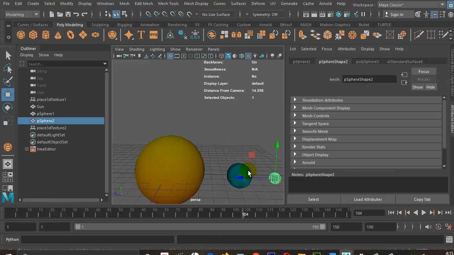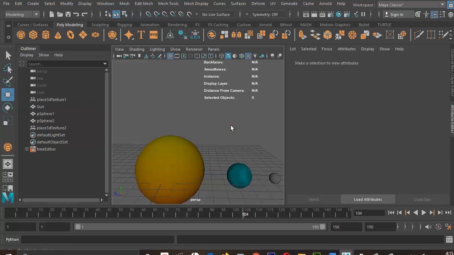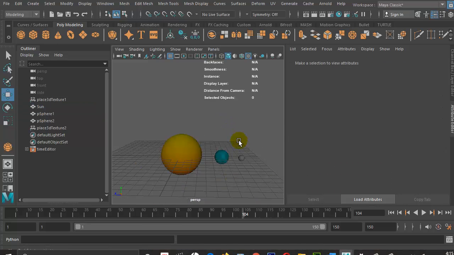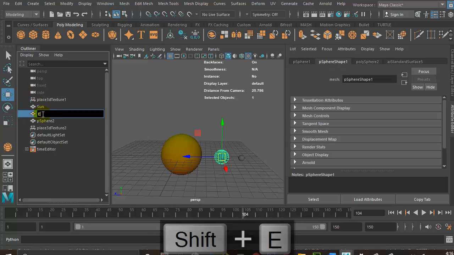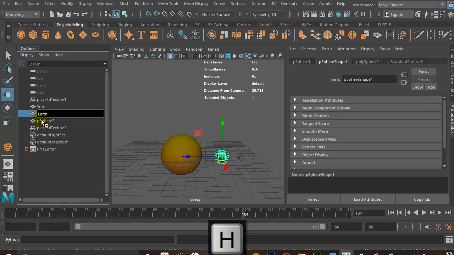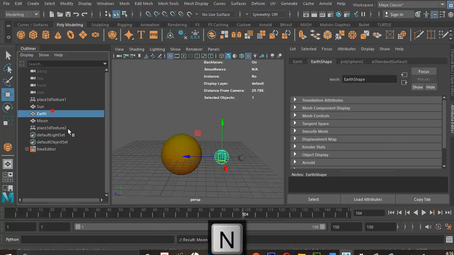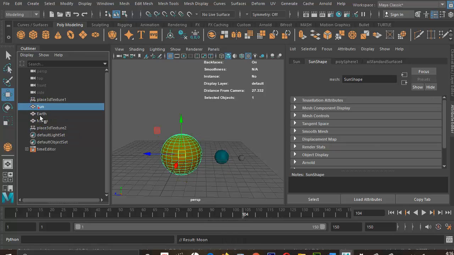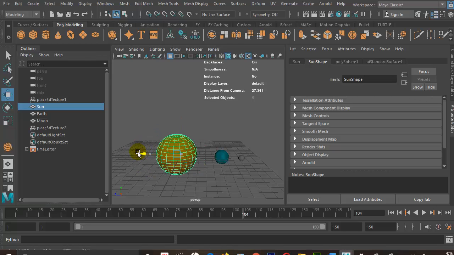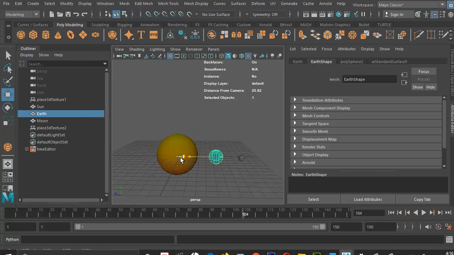So now I've got a moon, earth, and sun, obviously not to scale, but just for the purposes of showing parent-child relationship, that's all I need to do. So we have here sun. I'm going to rename this one to earth and moon. Okay, so in our outliner we can see that these are all on their own. If I move the sun, it just moves the sun. If I move the earth, etc., etc.